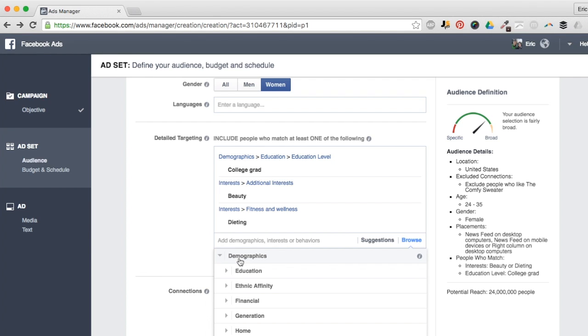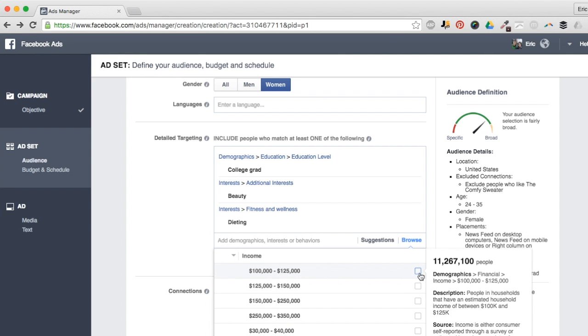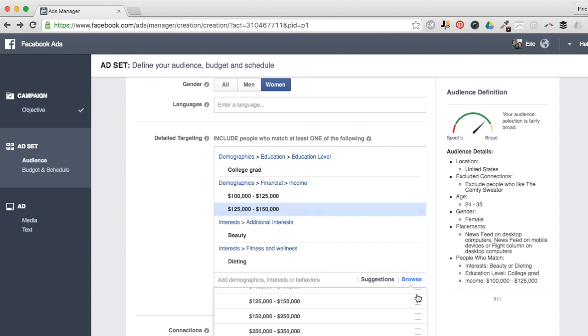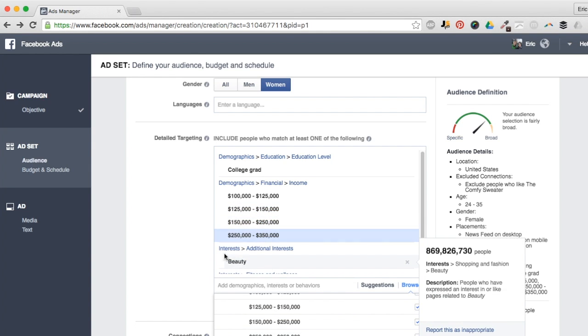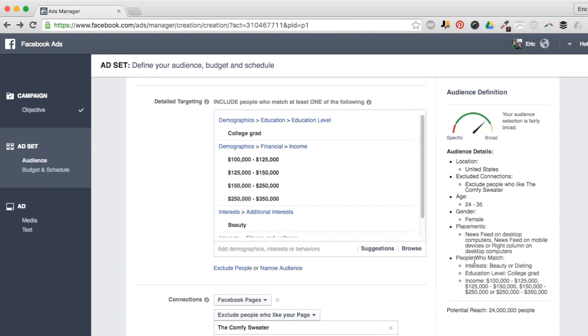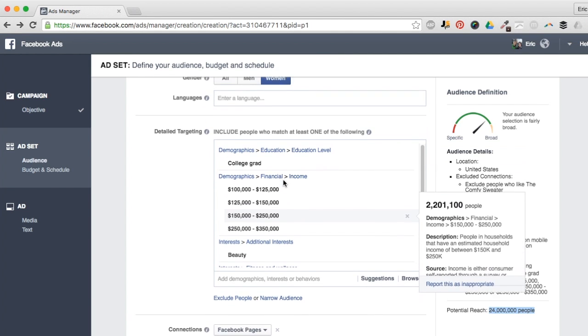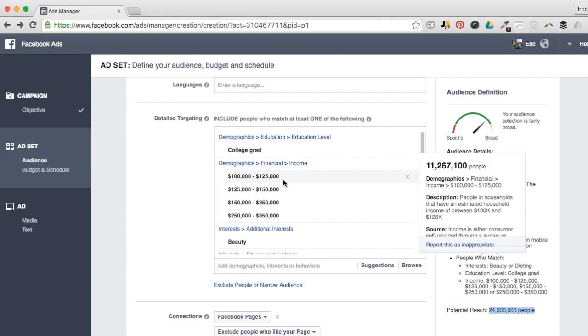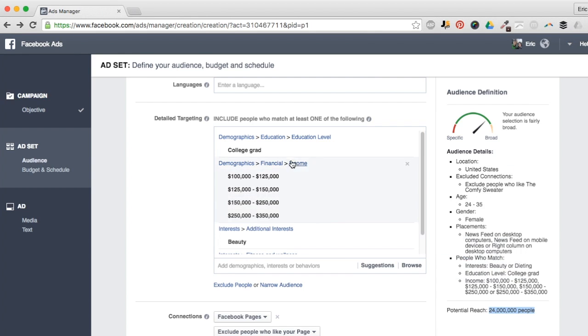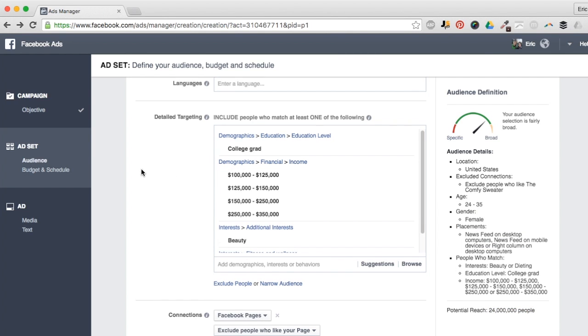So we can go to browse and demographics, and then we can go into financial, income, and then you can choose income levels here. So let's say 100,000, 25,000, so on. Okay. Now when we come over here, we're still flying high on a very, very broad audience. But the more traits of your customer that you have, the more you'll be able to put them in the targeting and bring down that potential reach and really, again, understand your audience.